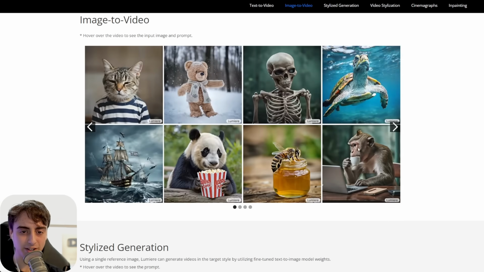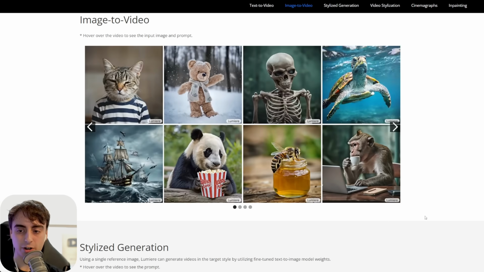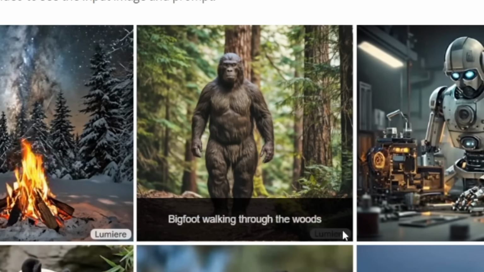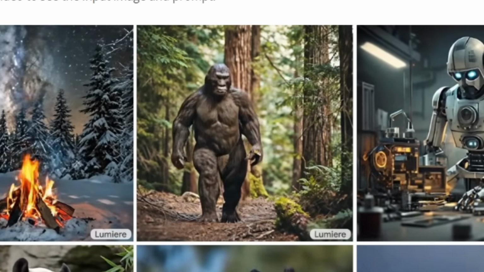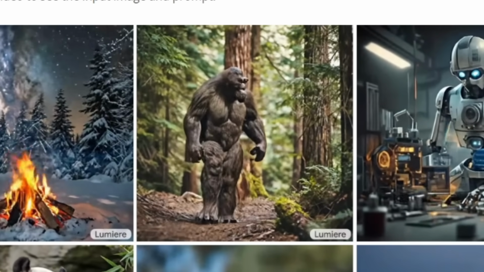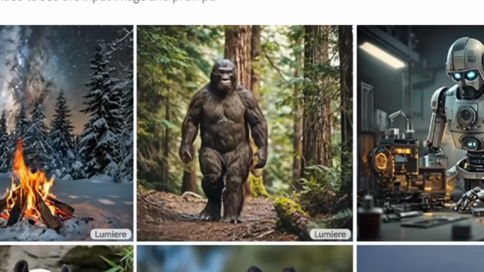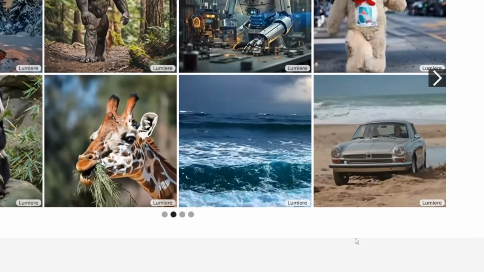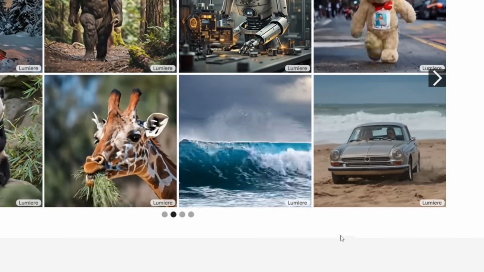They have such creative examples here. I love it. Bee with a jar of honey. We got the monkey drinking coffee working on the laptop. Here's Bigfoot walking through the woods. Again, it wasn't able to make Bigfoot walk in a realistic way. He's kind of just walking in place, which is sort of a problem. Giraffe eating grass looks amazing. The ocean looks fantastic. The car driving on the beach also looks really, really good.